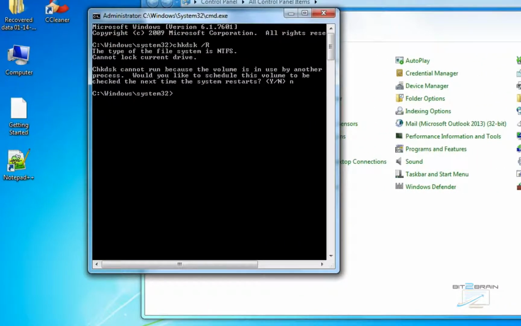Another good thing to run on your system is the Microsoft Malicious Software Removal Tool.